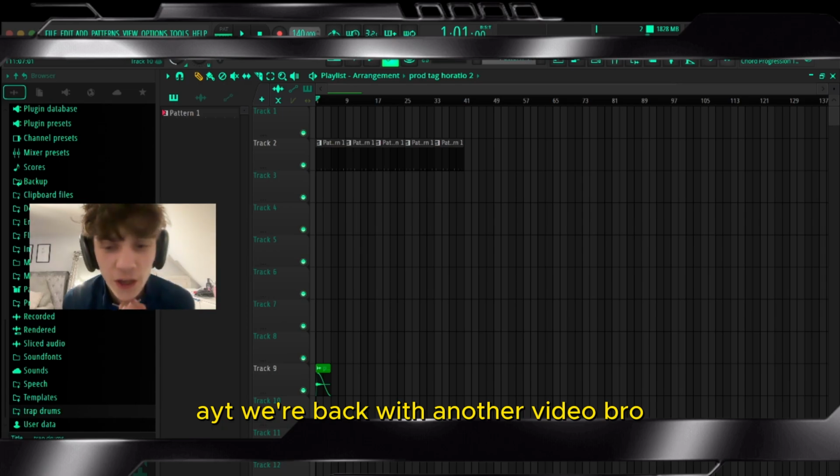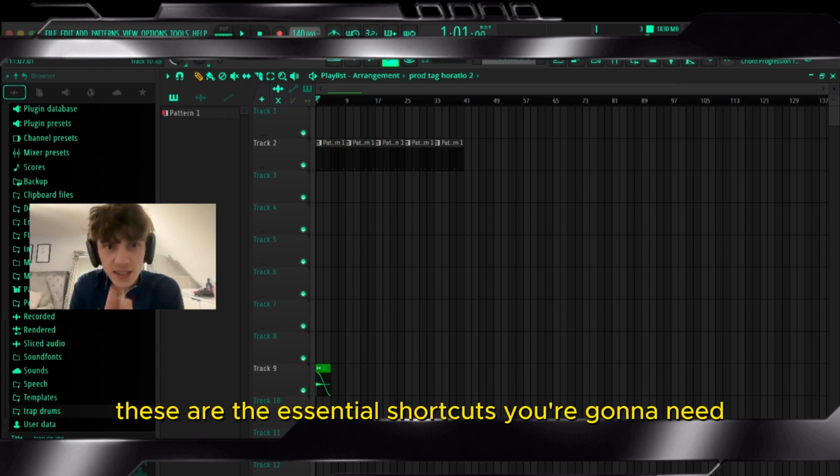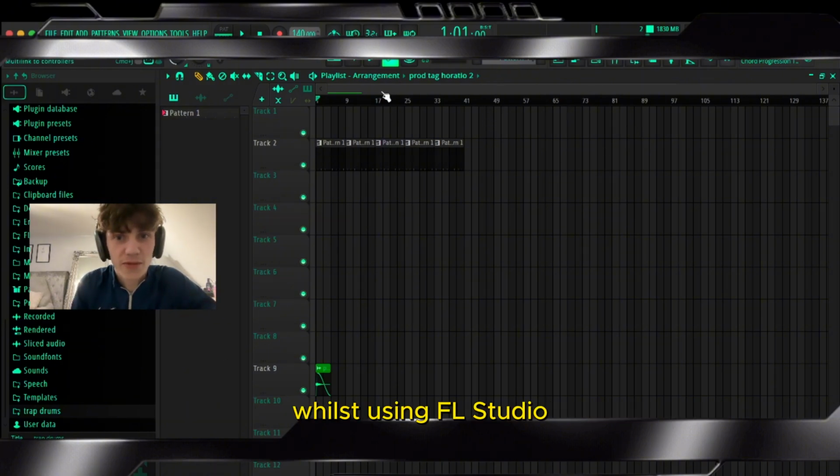Hi, we're back with another video. These are the essential shortcuts you're gonna need whilst using FL Studio.